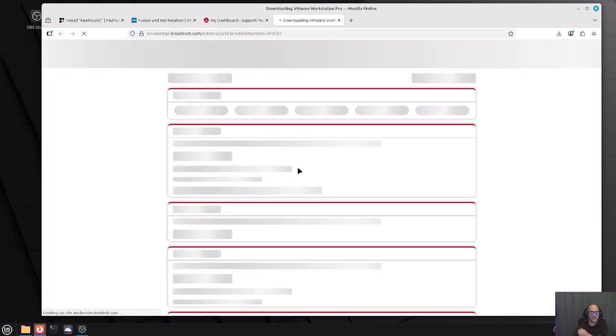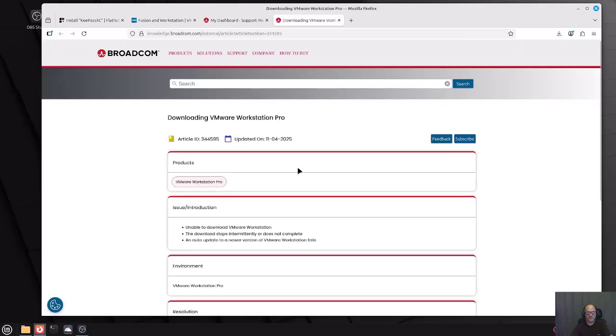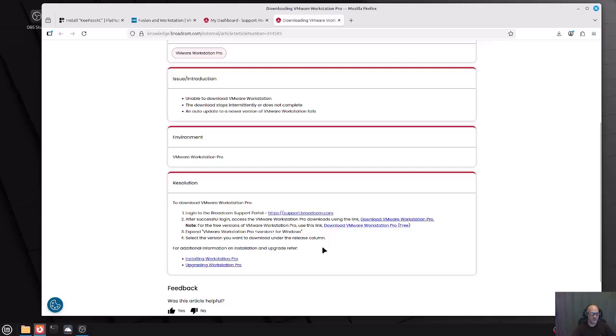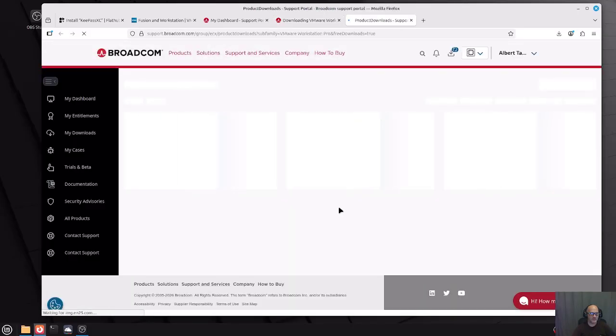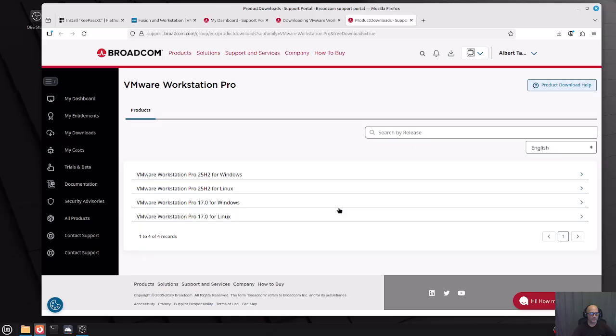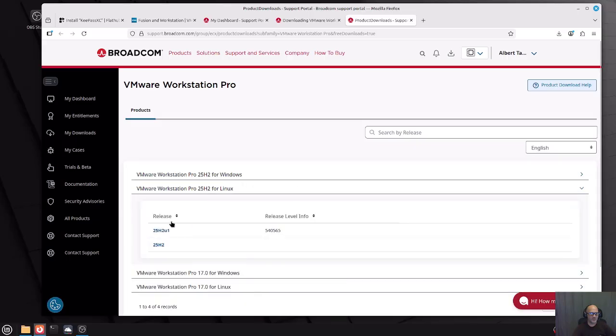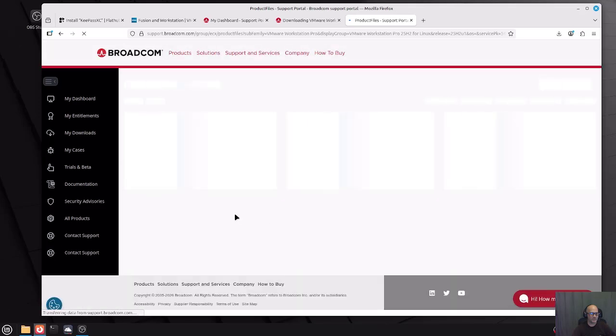This is like a forum here. But in here already, after some searching, there you go. Download VMware Workstation Pro. Because this one down here is the second. Click on that. And for Linux, yes, we want that. And we want this one. Not sure what the difference is, but that one has more numbers and letters.